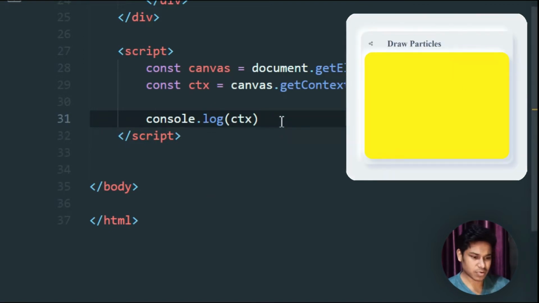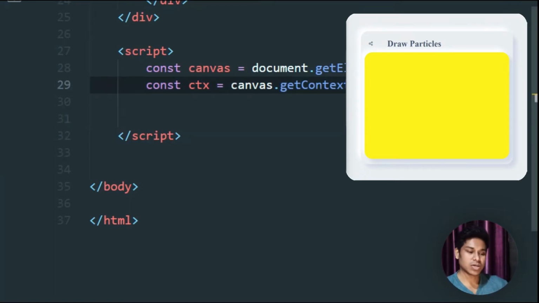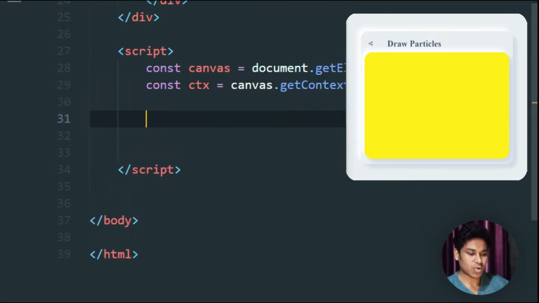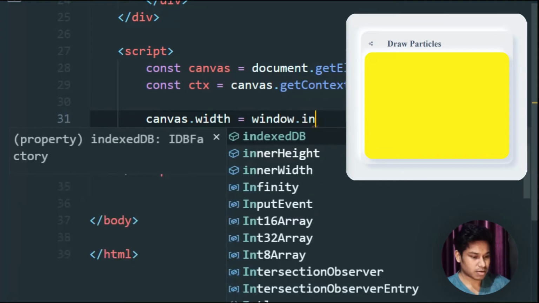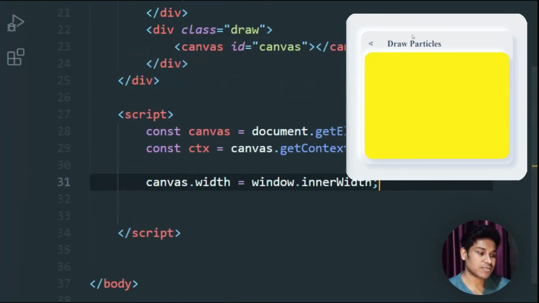I don't need this for now. Let me remove this code. So the very first thing I want to do is set the canvas width to the window width. For that, I'll say canvas.width = window.innerWidth. So I'm saying that whatever the width of the window, just make that the width of our canvas so we can have control. Let me do the same thing for the height as well.